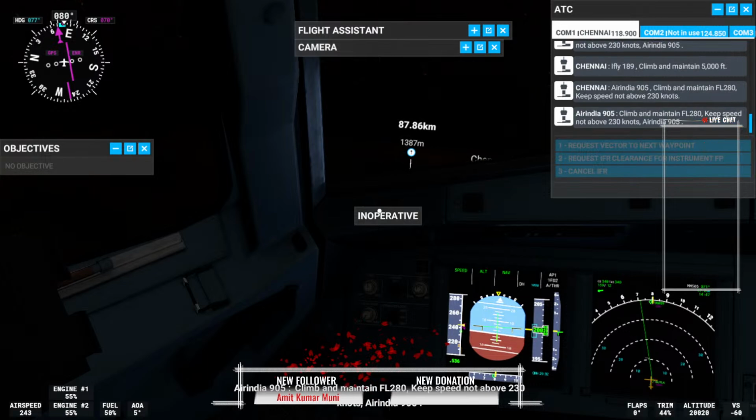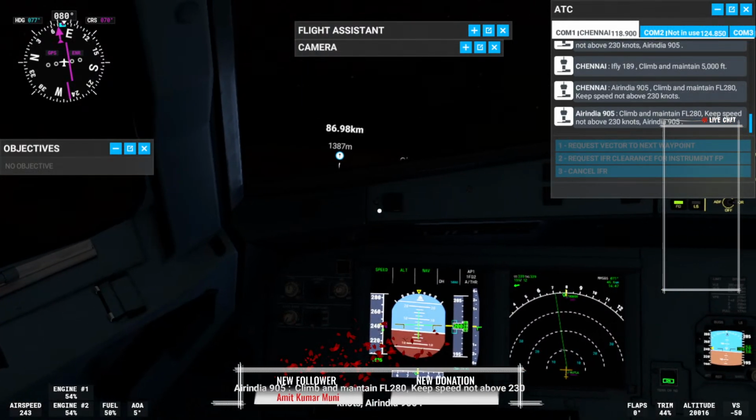Climb and maintain flight level 280. Keep speed not above 230 knots. AirIndia 905.